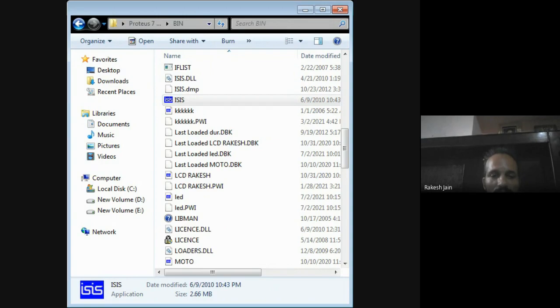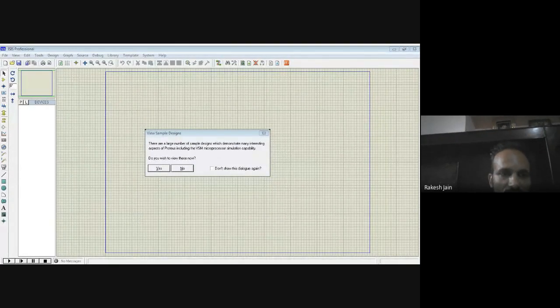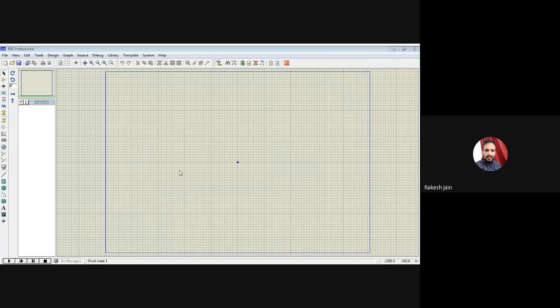Now I show you how it will look after opening the Proteus software. When you click on that Proteus software, a window will open in front of you with a message that asks, do you want to view these files? So just click on No.